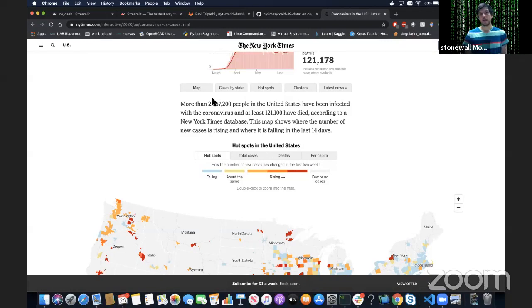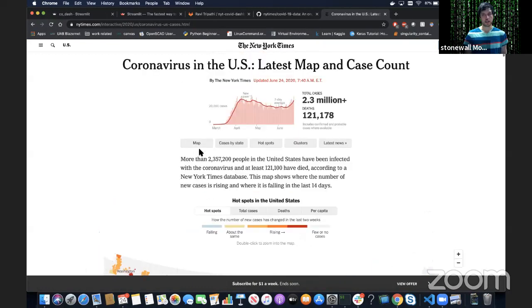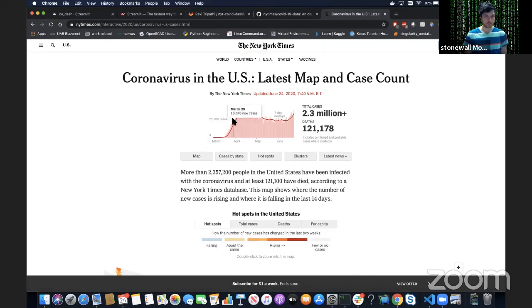So what Ravi has done is taken this Streamlit library and used the New York Times data for the COVID-19 spread, which they thankfully keep up to date in a Git repository, and then recreated a simpler version of the New York Times dashboard for checking on coronavirus cases in the US.